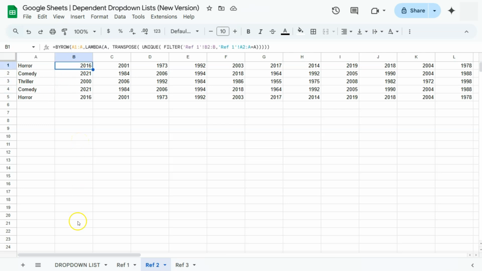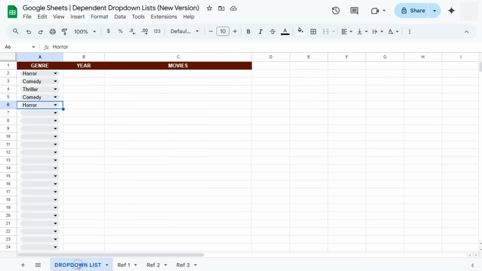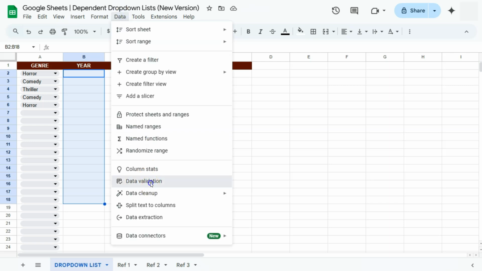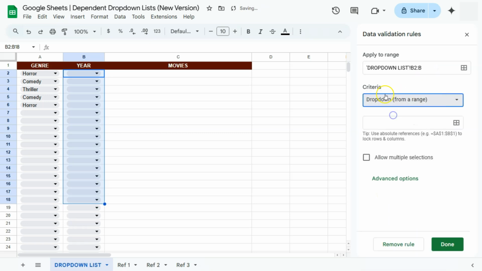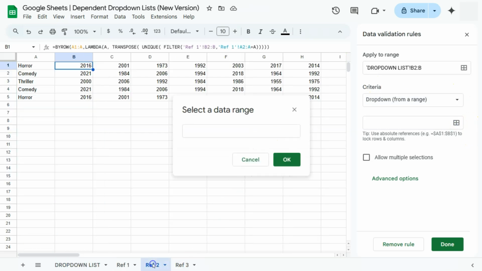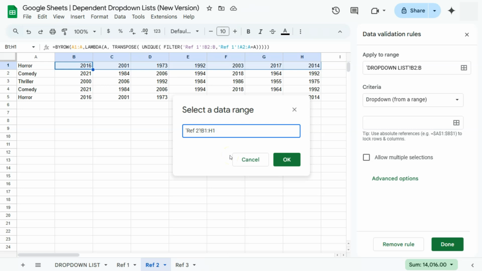Now we can create our second drop-down by going back to our drop-down list sheet right here. Select this range, go to Data, Data Validation, add a rule. Do the same thing, remove the end cell reference. Drop-down from a range would be our criteria. Now to select our range, go back to our reference number 2 right here and select the top row. What we're going to do here is to remove the column instead of the end cell reference. So remove H, there you have it, and put an equal sign at the beginning of that reference.